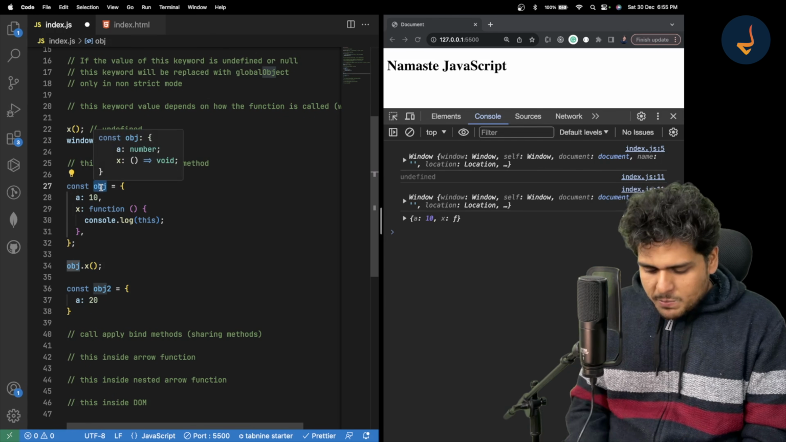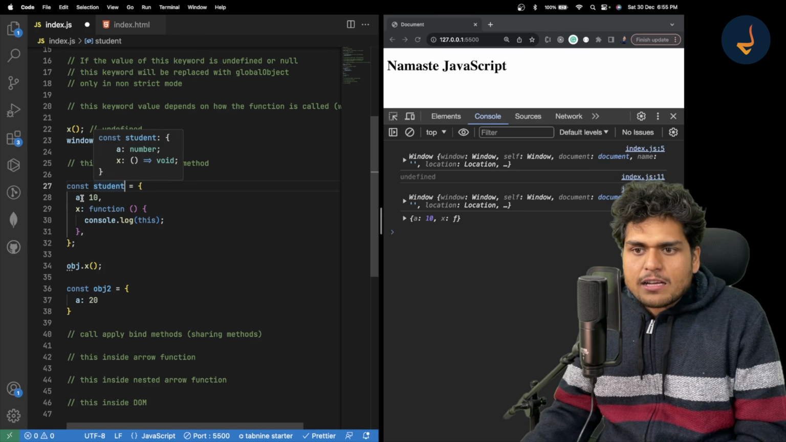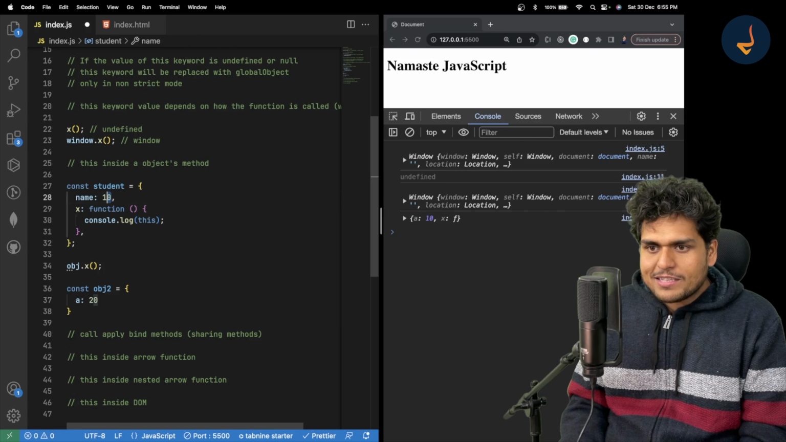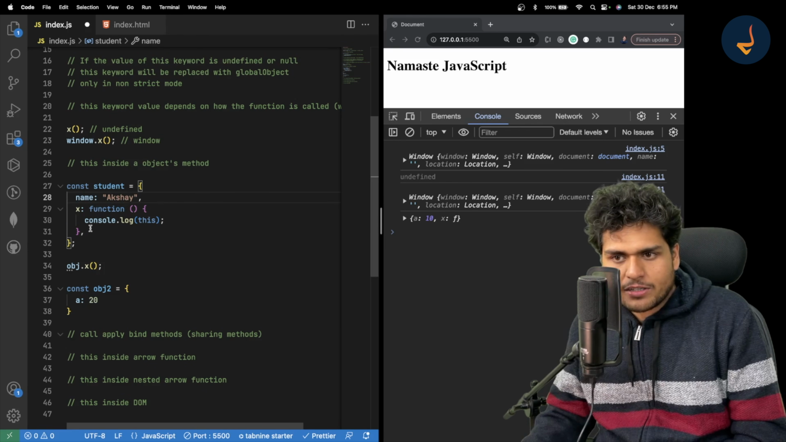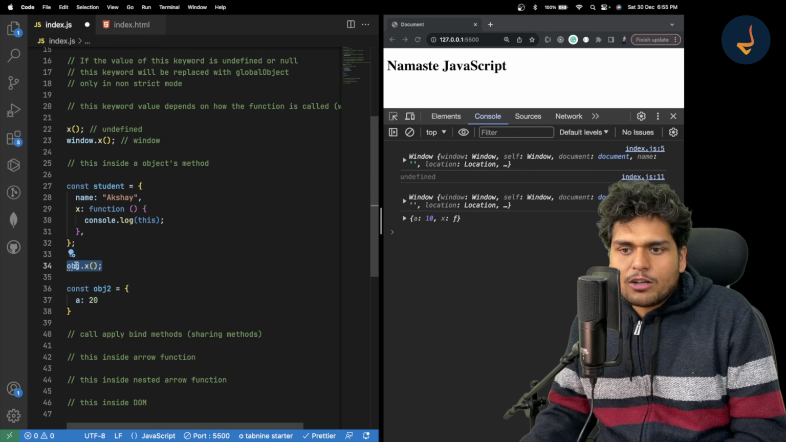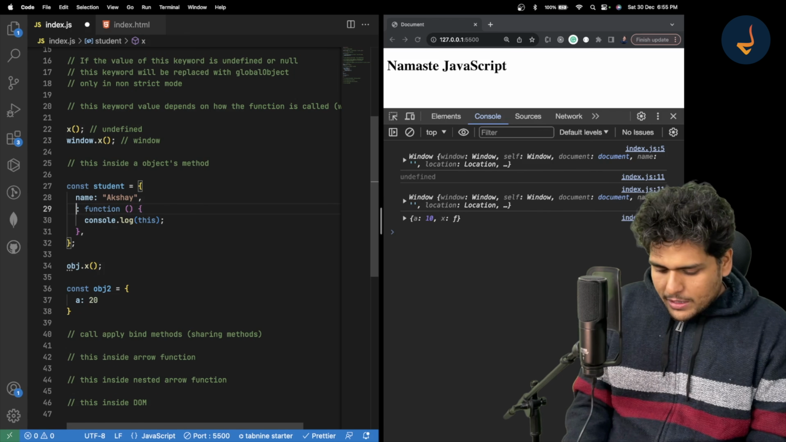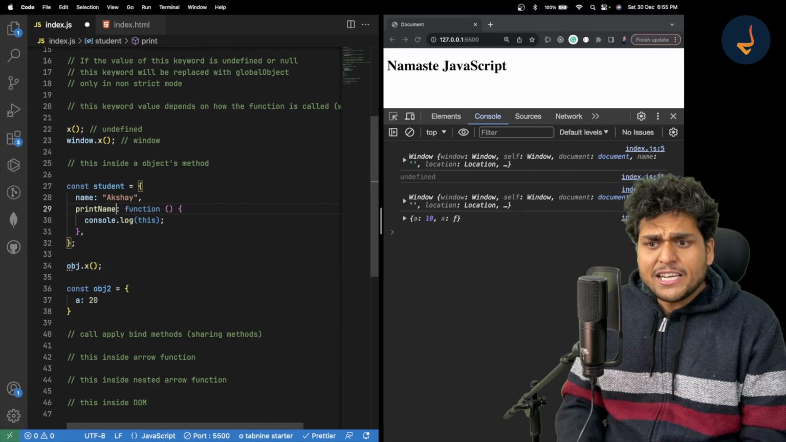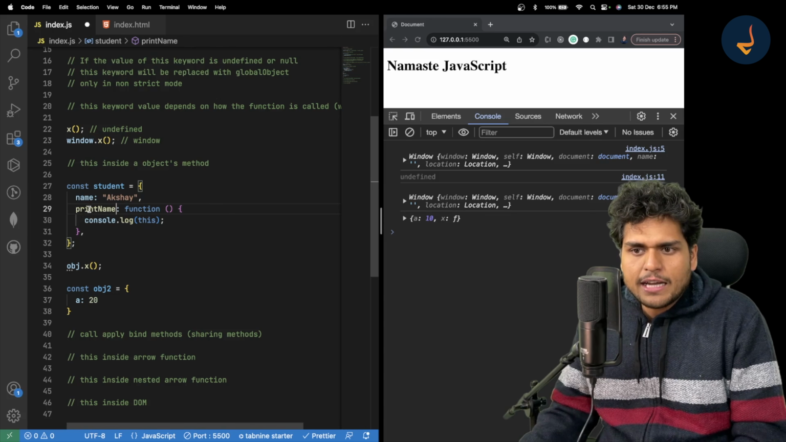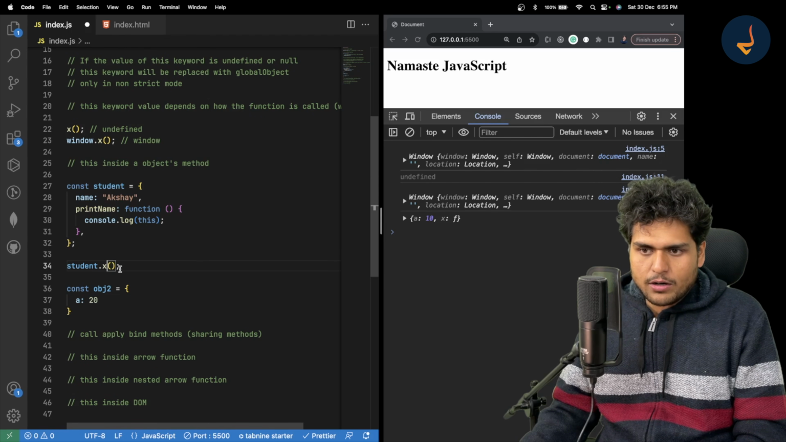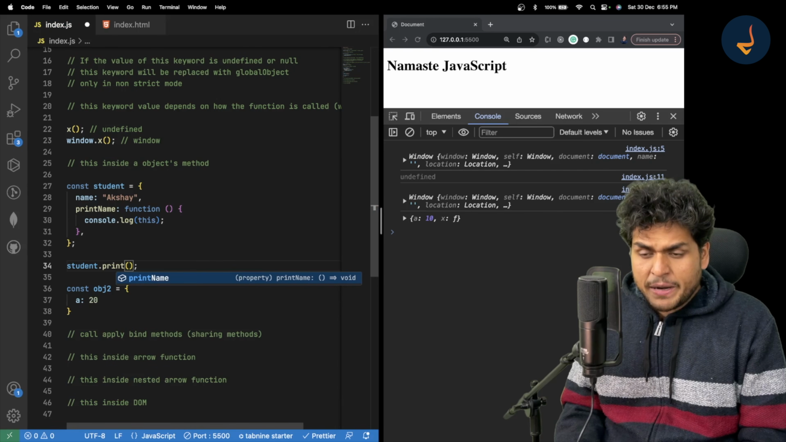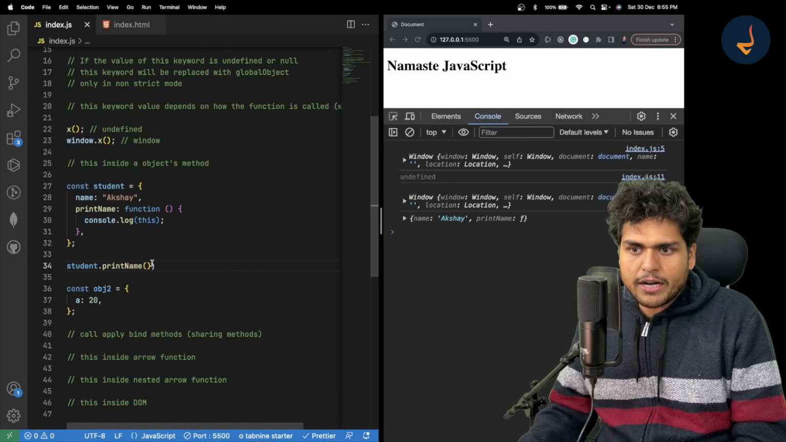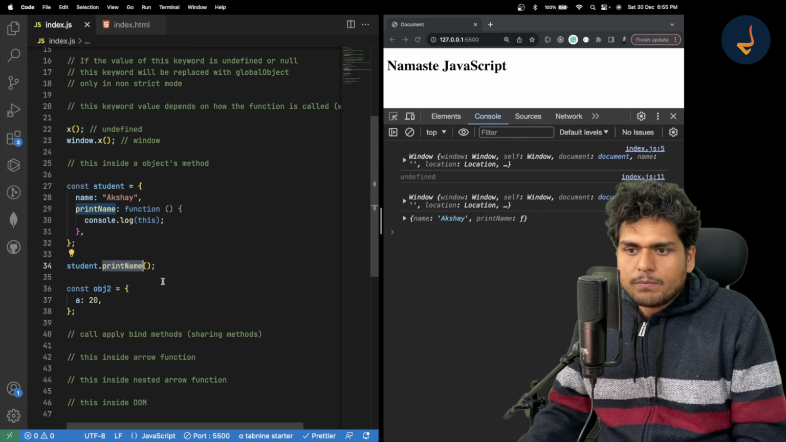Okay, suppose this object is a student object and the student has a name. Let me call this name Akshay. Now if you call object dot x, let me call this function print name. I will give you a real life example live over here. If you have this function print name and you do student dot print name, what will be printed?